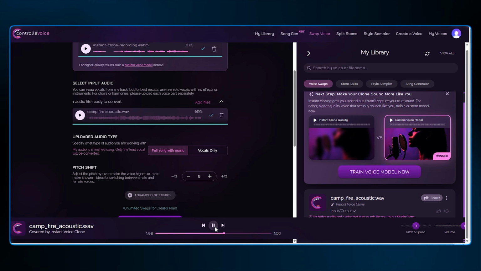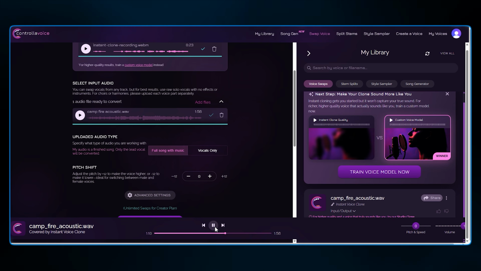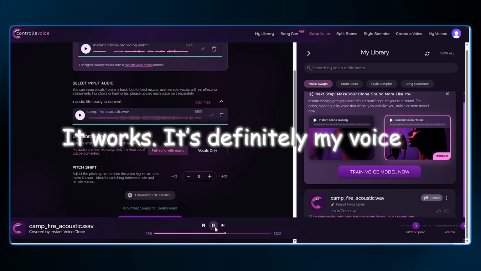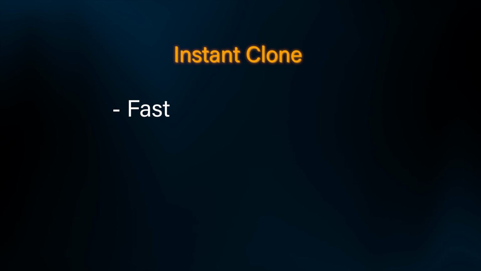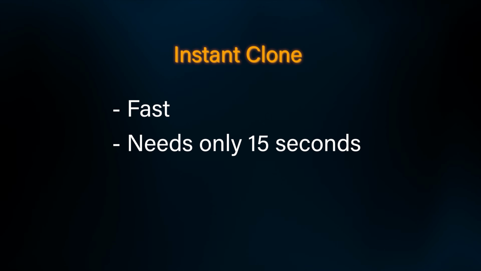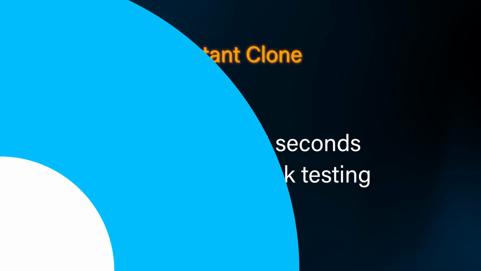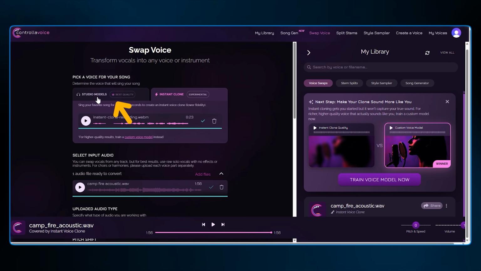Okay, so it works. It's definitely my voice. It's a little thin and not studio ready yet, but honestly, it did a quite good job with the swapping. That's the trade-off. Instant clone is fast, needs only 15 seconds, and it's perfect for quick testing. Okay, now let's try out the studio model and see what happens.